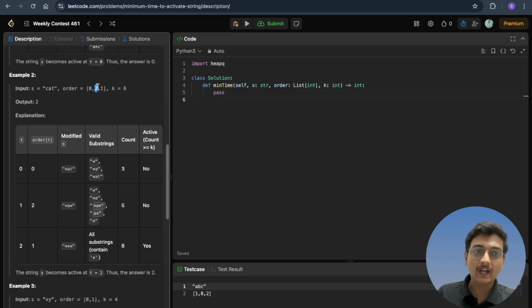Let me move to time equal to 1. At time 1, I need to make the second index, basically this t, also a star. Now I will calculate all the substrings. There are a total of 5 substrings, and still the condition is not satisfied. Now I will try time equal to 2. I make the first character a star. Now all substrings contain a star, and the total substrings of cat are 6, so my answer is satisfied in this case.